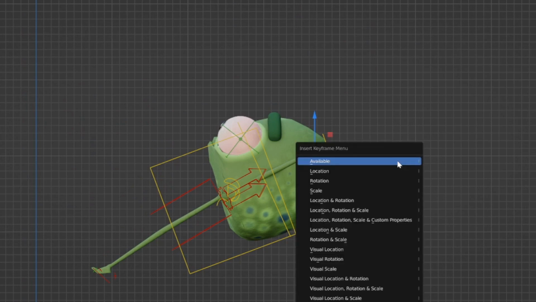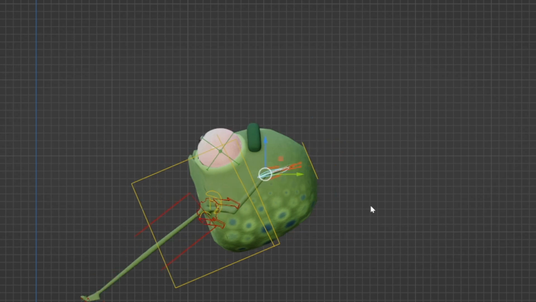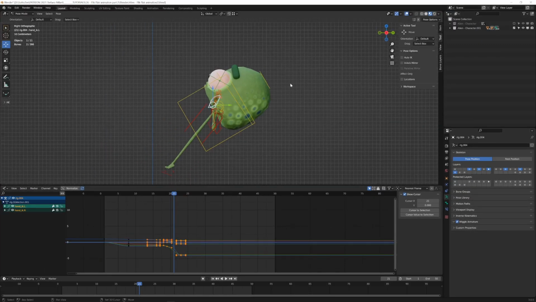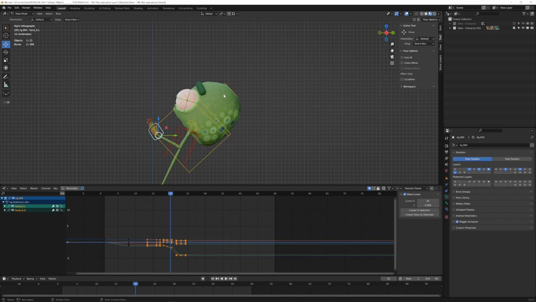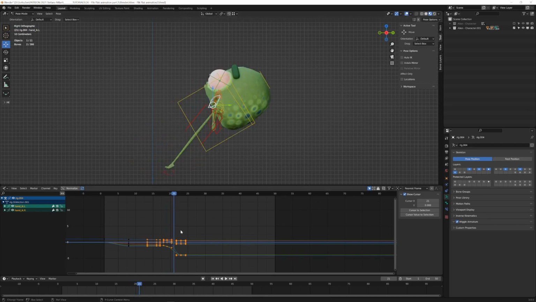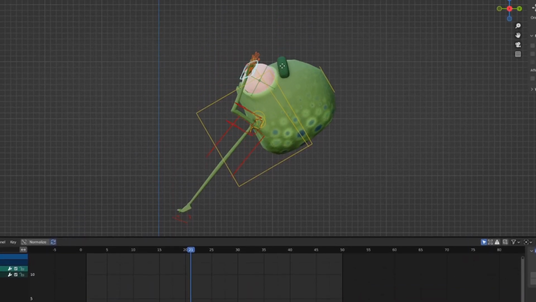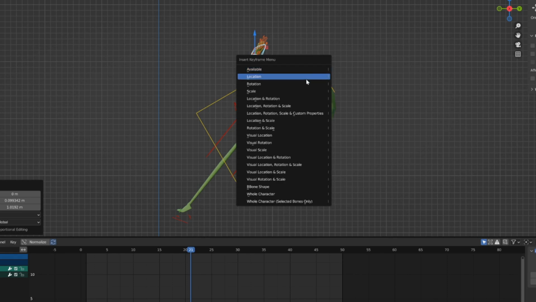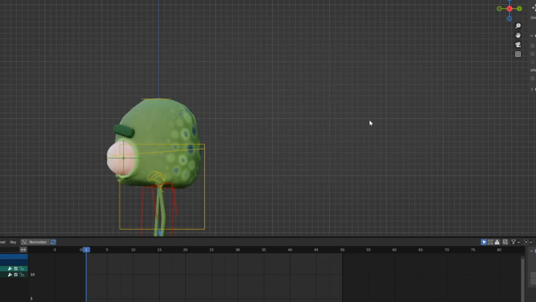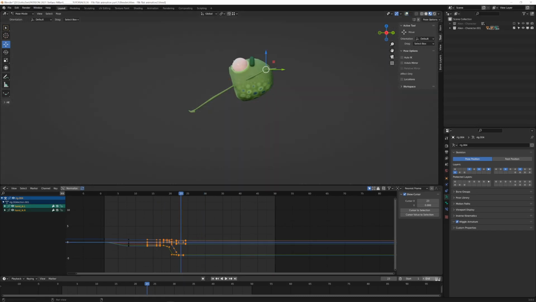So let's replace this keyframe, and you see that now it's not working quite well because the interpolation is linear. So what we need to do when this happens is to insert one middle way position for the hands, only for the location. Let me check.